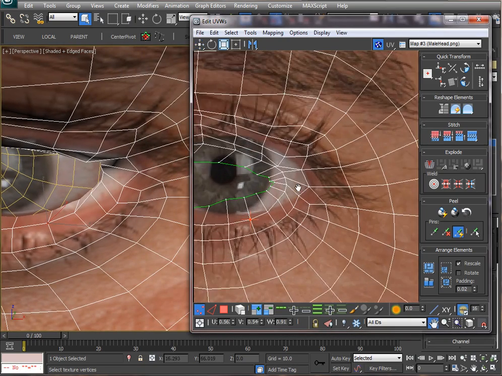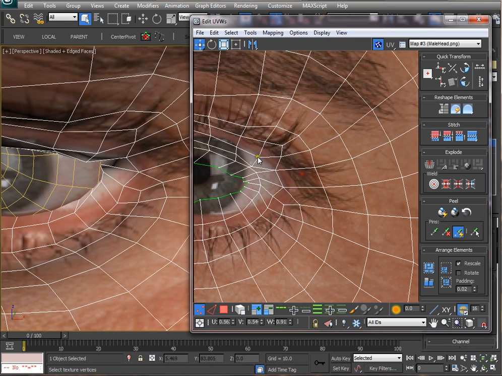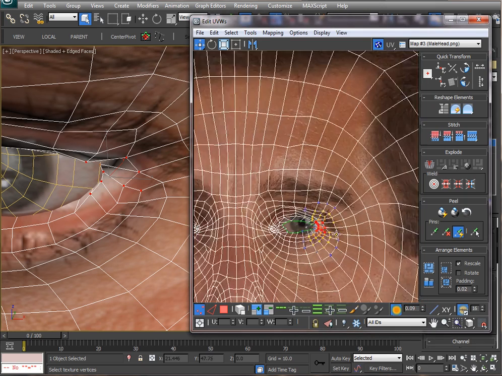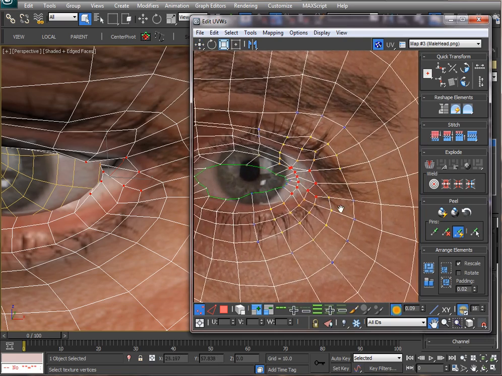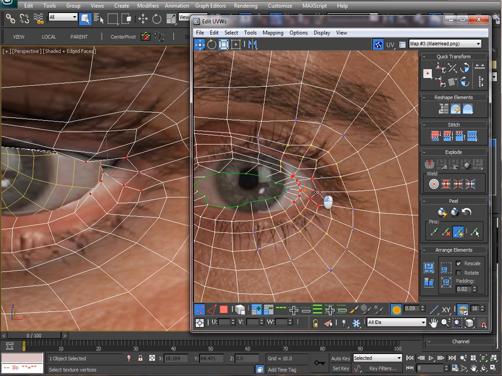So what I'm going to do, I can tell that all these guys need to come over a little bit. So I'm going to grab from, let's say, right here, grab these guys. I'm going to come down and turn on my soft selection, and just barely. I don't want to do a huge adjustment here. I just want to move a little bit.